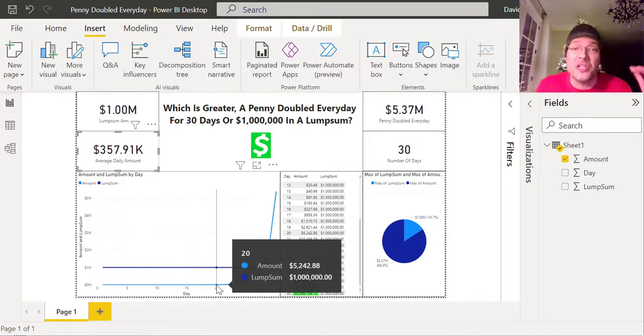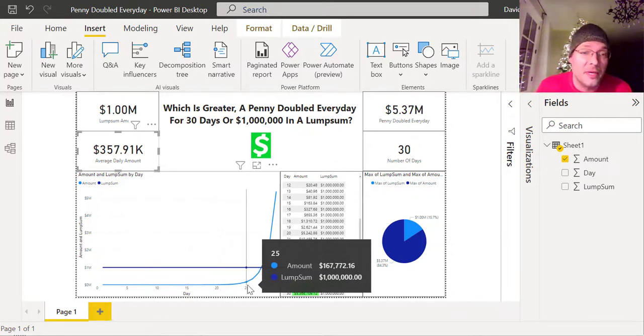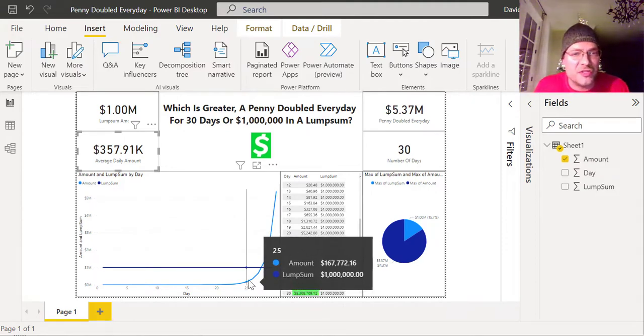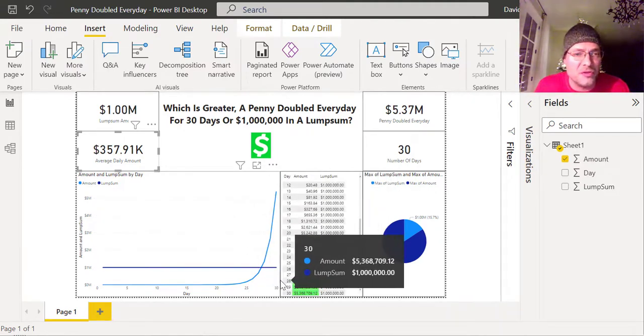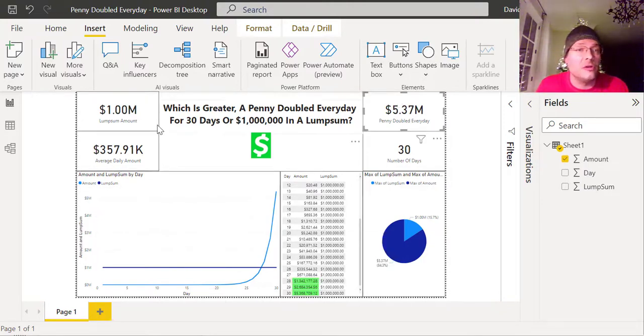But what happens as the exponential power goes up? Look what happens on day 25. You have $167,772.16. You're still not at that daily average. It's really skewed down here towards the end. You go to day 30, $5,368,709.12, and you can see that right here. So clearly, which is better? This one. And it shows you.